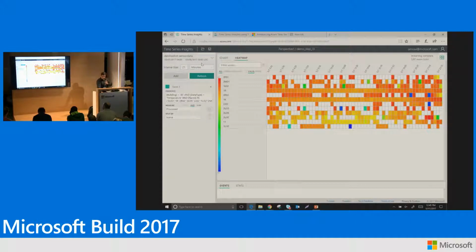Okay, so I have 4.5 minutes, but I want to show you two more things. How many people have visited Disney? Okay. Which one is the most famous ride? Any guesses?